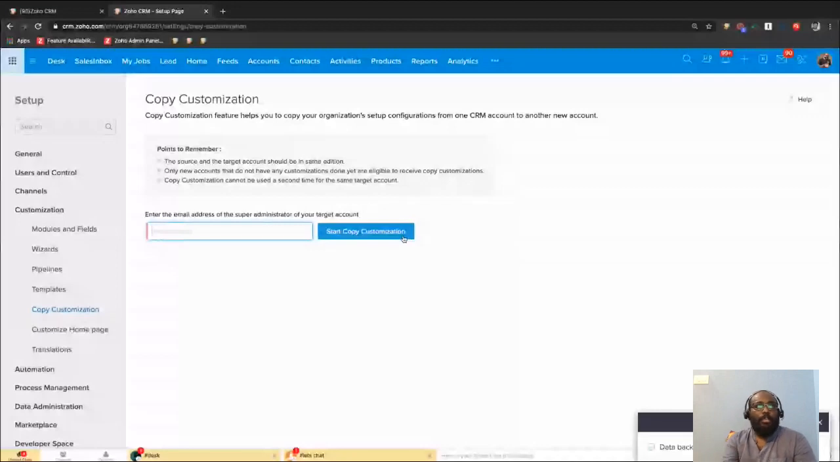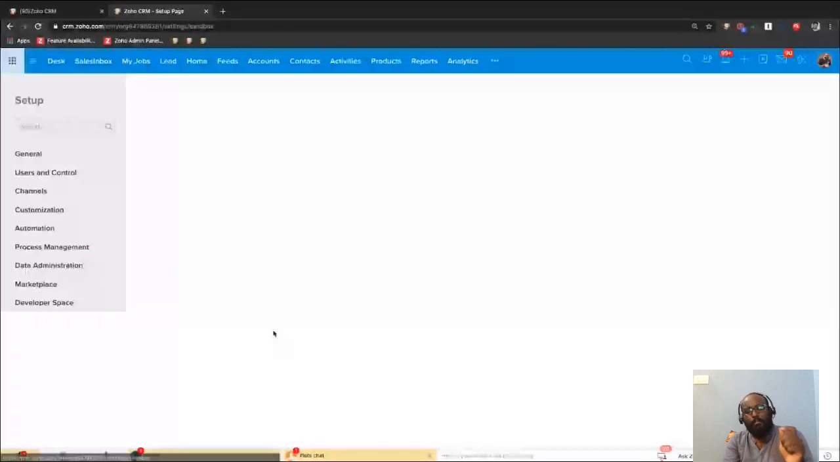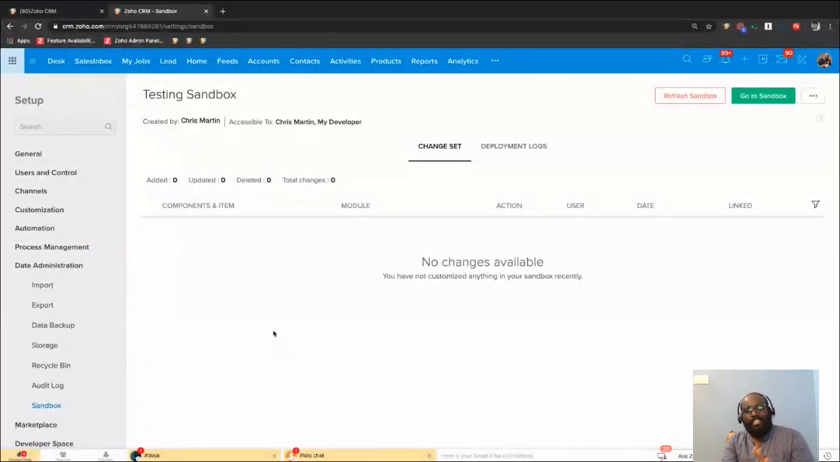That is all about copy customization and sandbox. Sandbox, to be very precise, is kind of a rough note. Okay, it's kind of a rough book where you can scribble whatever you want without affecting the production account. Let's imagine my CRM is a production account where I am not supposed to do any kind of testing.